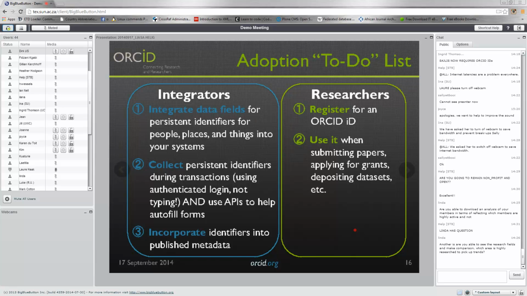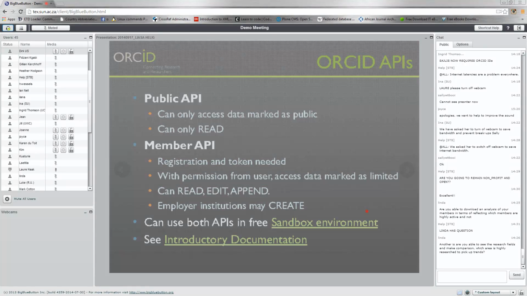From the researcher perspective, they have two things. One is to register. It's very simple, as I showed. And then second is to use it. Use that identifier when you're submitting papers, applying for grants, depositing data sets. And universities and libraries can help us with this too. Get this message out that they should register and use that identifier.